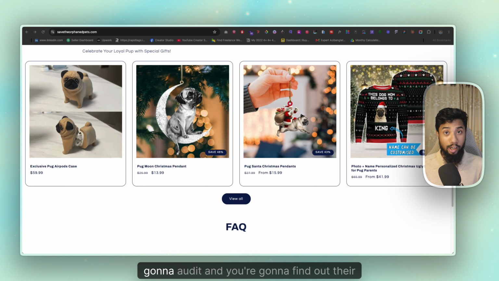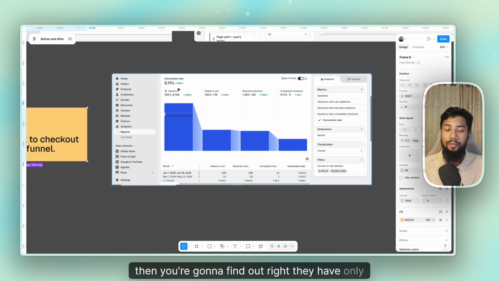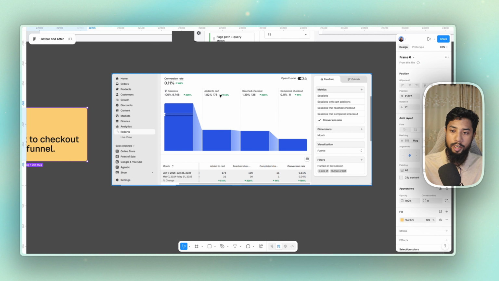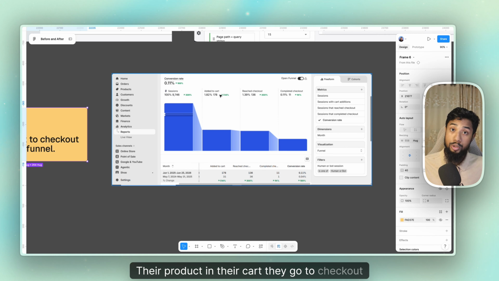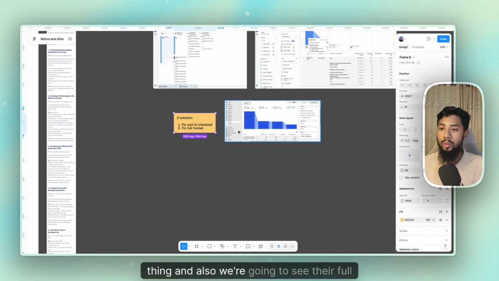Every single page we're gonna audit, and you're gonna find out why their conversion is really low. Because right now, if I show you their conversion, you're gonna find out they have only 0.11% conversion rate, and they have a pretty good amount of people. They add their product to the cart, they go to checkout, but from the checkout they leave. They're not completing the checkout. So we're trying to find out this thing, and also we're gonna see their full funnel.